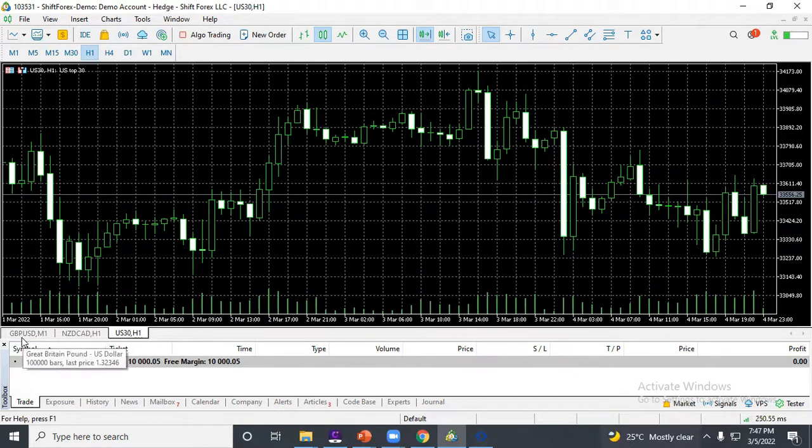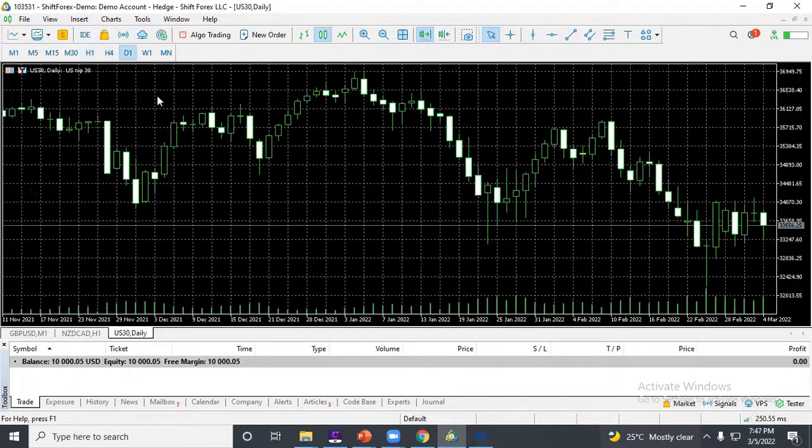So this is the GU chart on the 1 minute. This is the NZD CAD on the 1 hour. This is US 30 on the 1 hour. If I want to change it to the daily US 30, this is it. So that's clear. Okay, so that covers time frames and how to open multiple currencies or assets on the same screen so that you can see that.